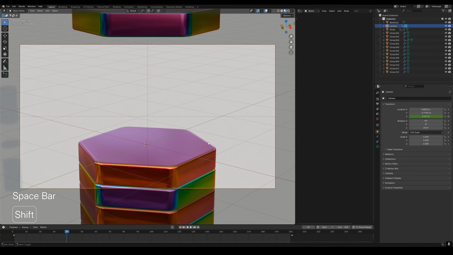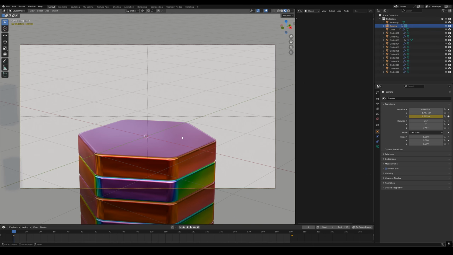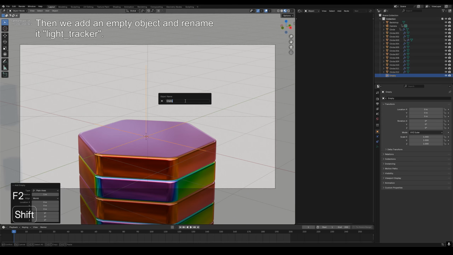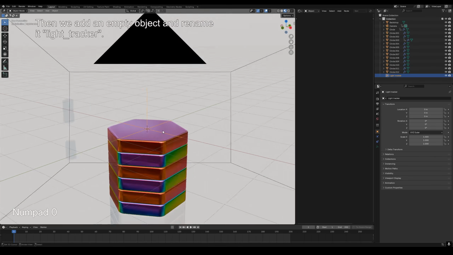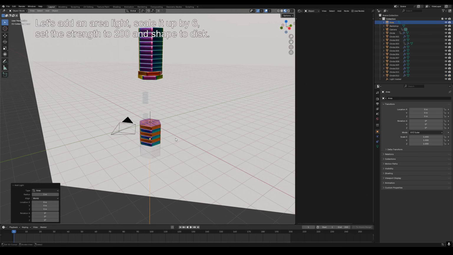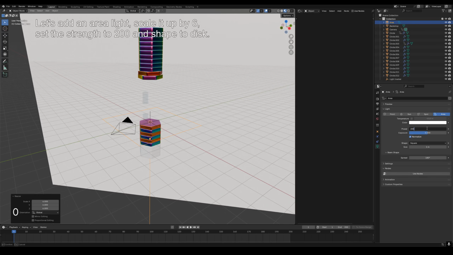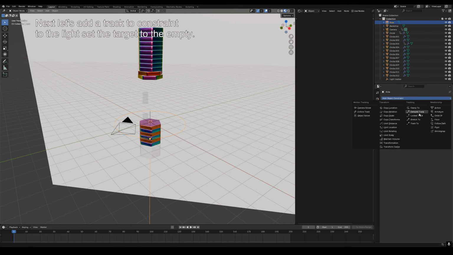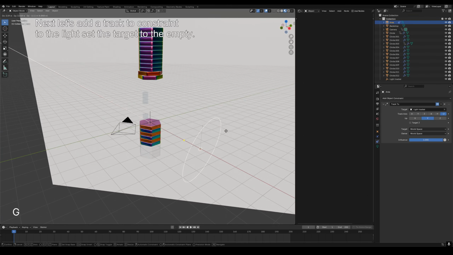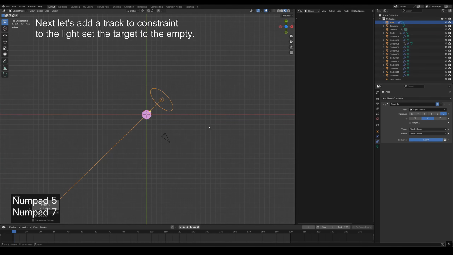To finish this off, let's get some professional lighting in here. Add an empty at the origin and rename it Light Tracker. I usually leave these as empty, but for the sake of the tutorial, I'll actually be organized this time. Jump out of the camera view and drop in an area light. Scale that way up to 6, set the power to 200, and change the shape to disc for those smooth, circular highlights. Now add a track to constraint to the light and set the target to our tracker. Now, no matter where we move the light, it's going to stay locked onto the empty.